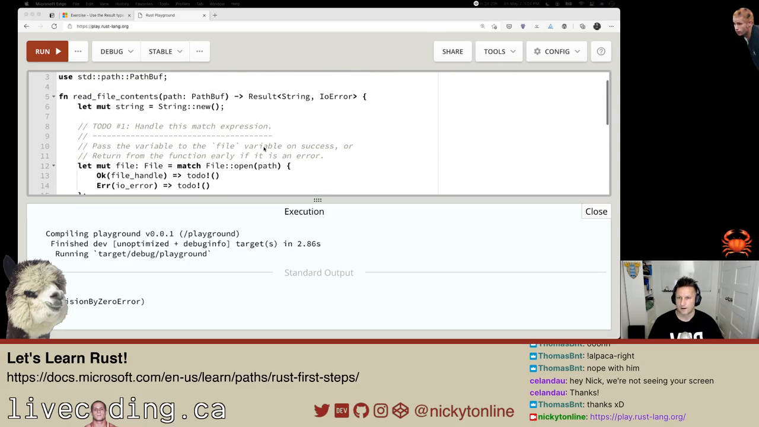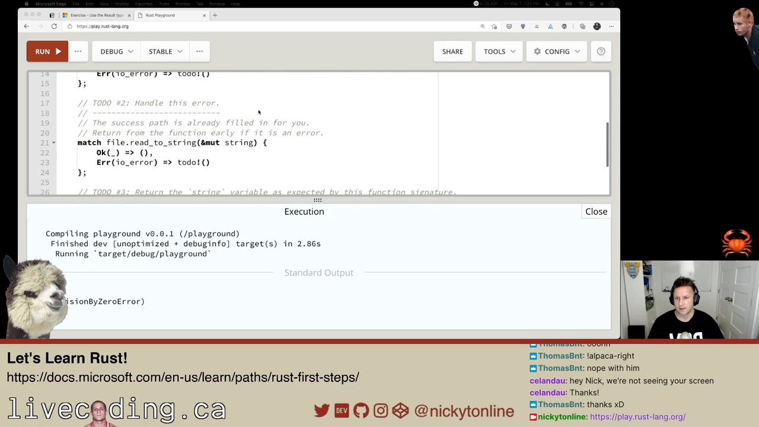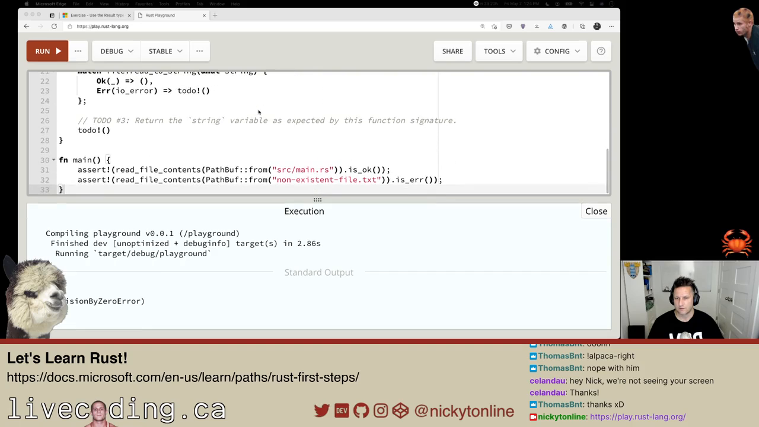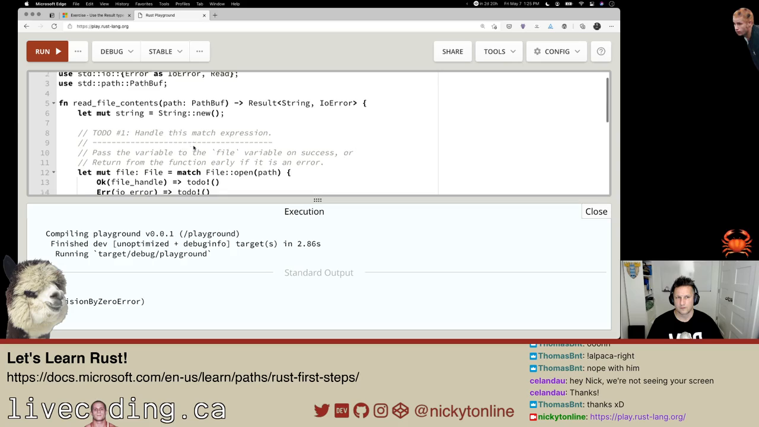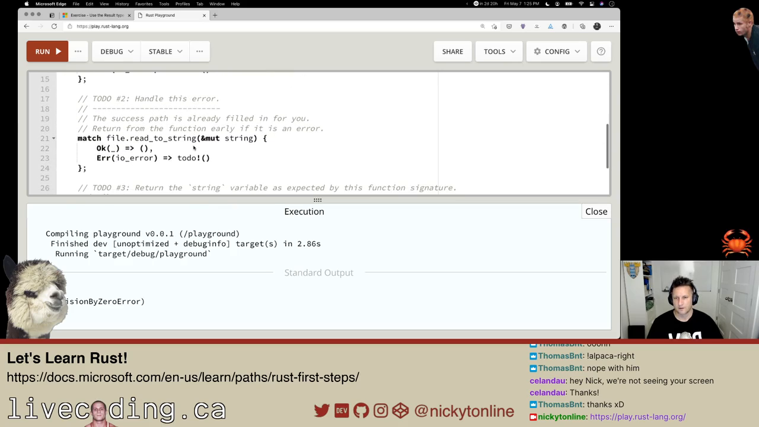We're going to read file contents. So path is of type PathBuf, which is most likely reading in a file. I'm just trying to see where it gets called. Okay, src/main.rs, non-existent file. If you plan to complete this exercise on the Rust playground, understand that by using the playground, you can read your own code as a file named src/main.rs, which is its own virtual path. It's going to assume that this is src/main, so I don't have to worry about that.